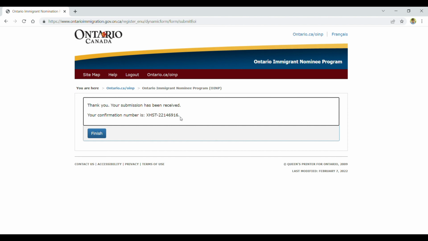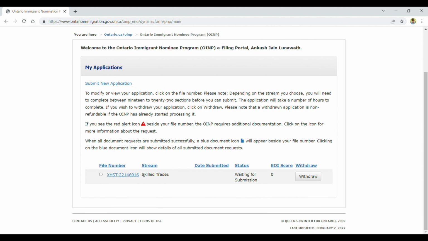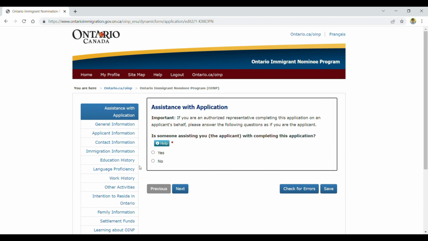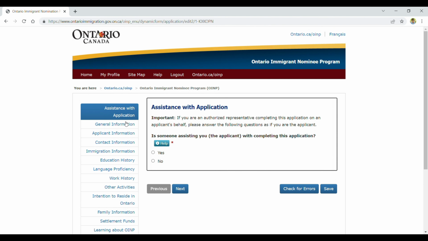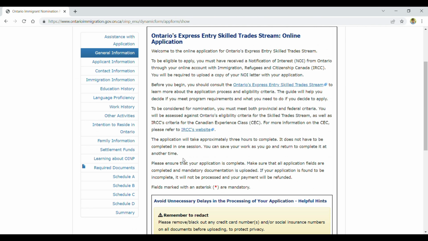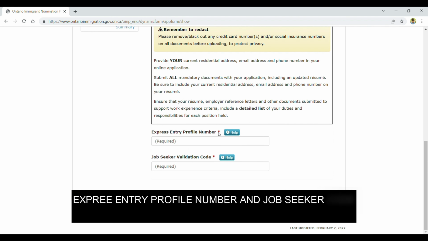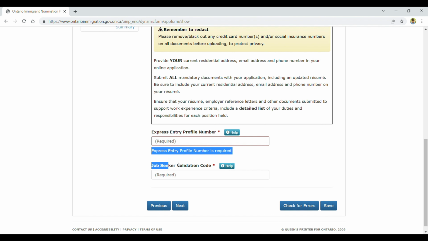So we got the file number here. Now click on finish. You will be directed to continue here. So in this, click on the file number. These are the steps you need to fill. This number can be found on your CEC messages, and you can find the code also over there.